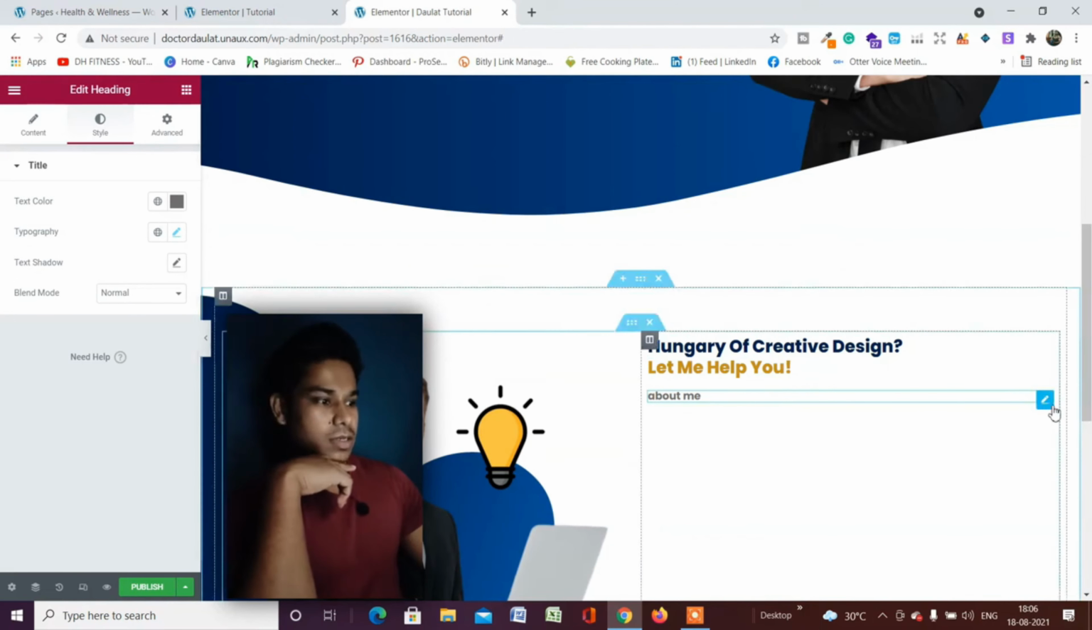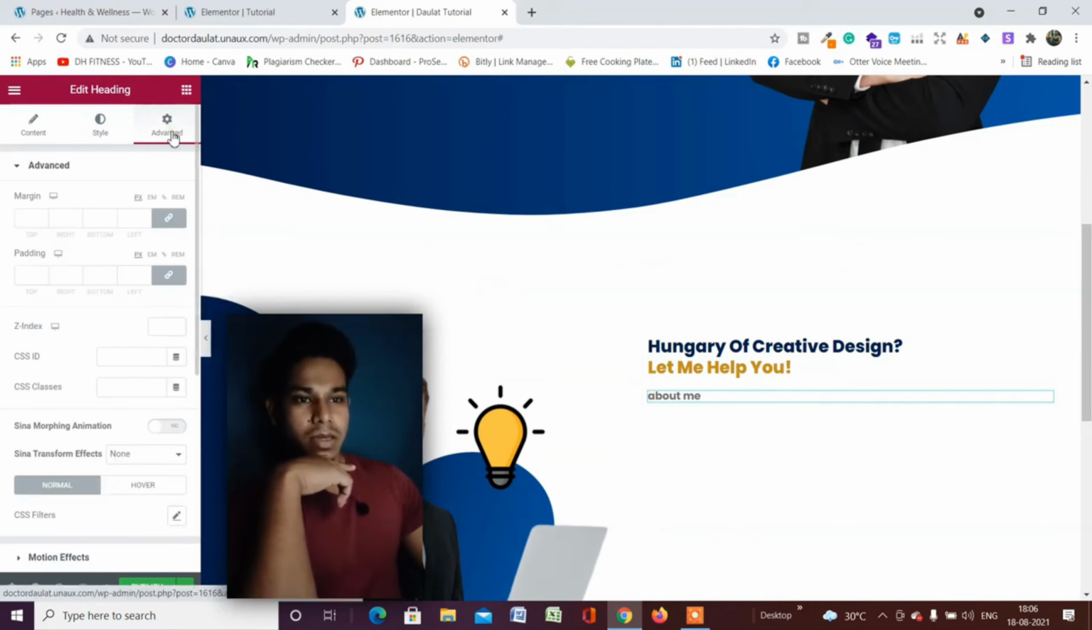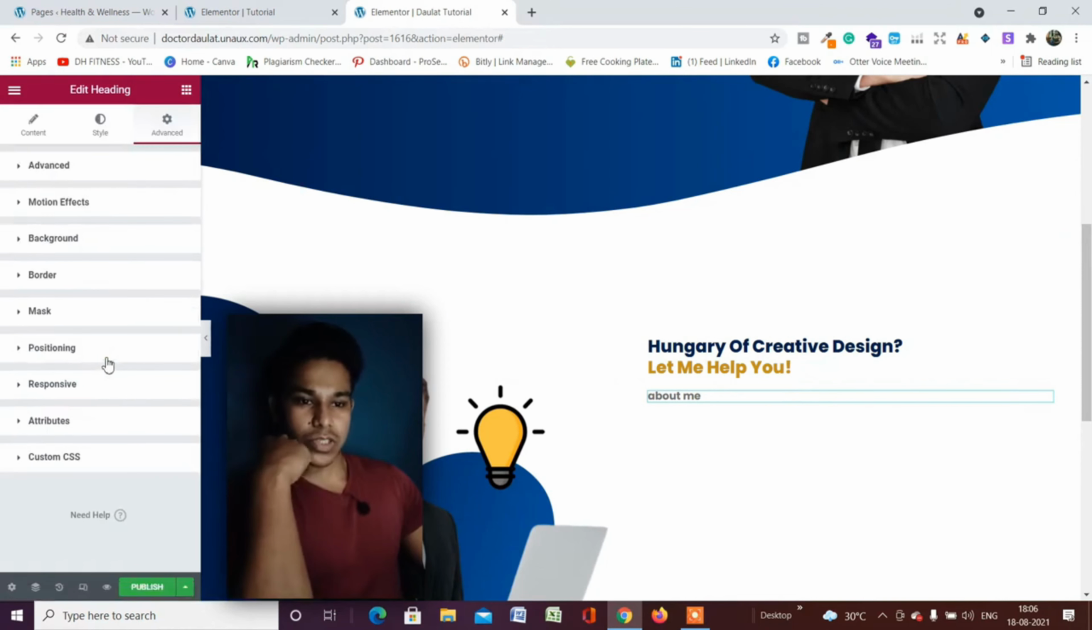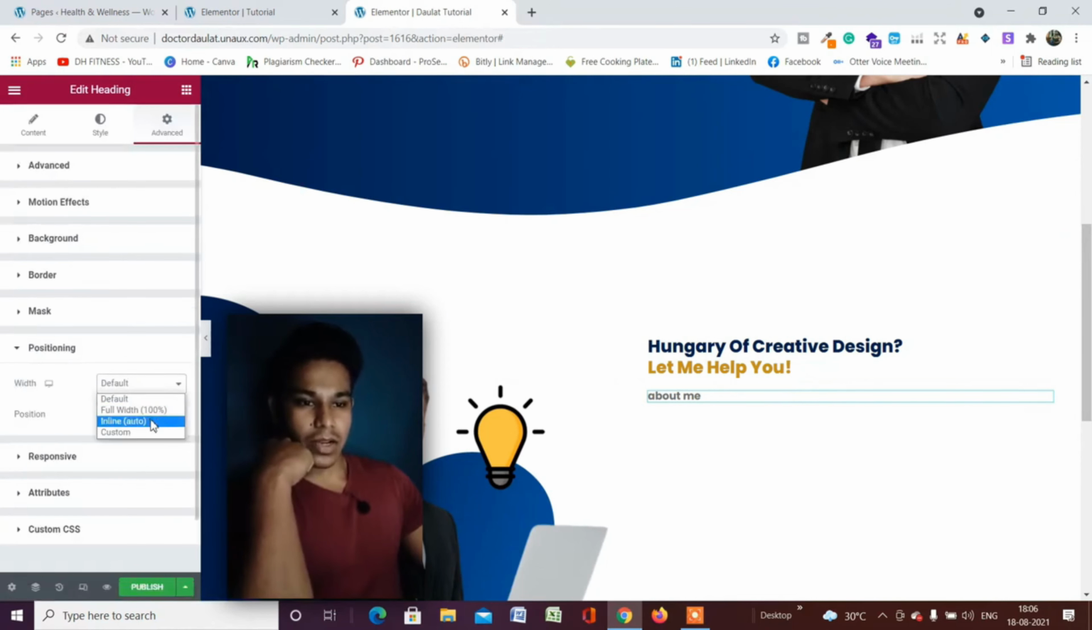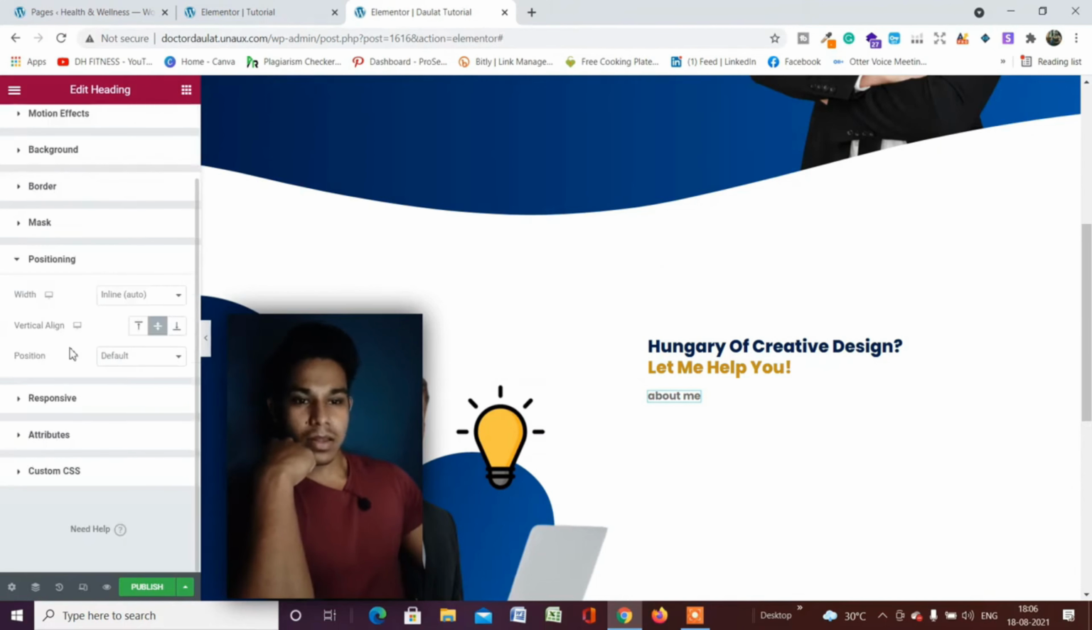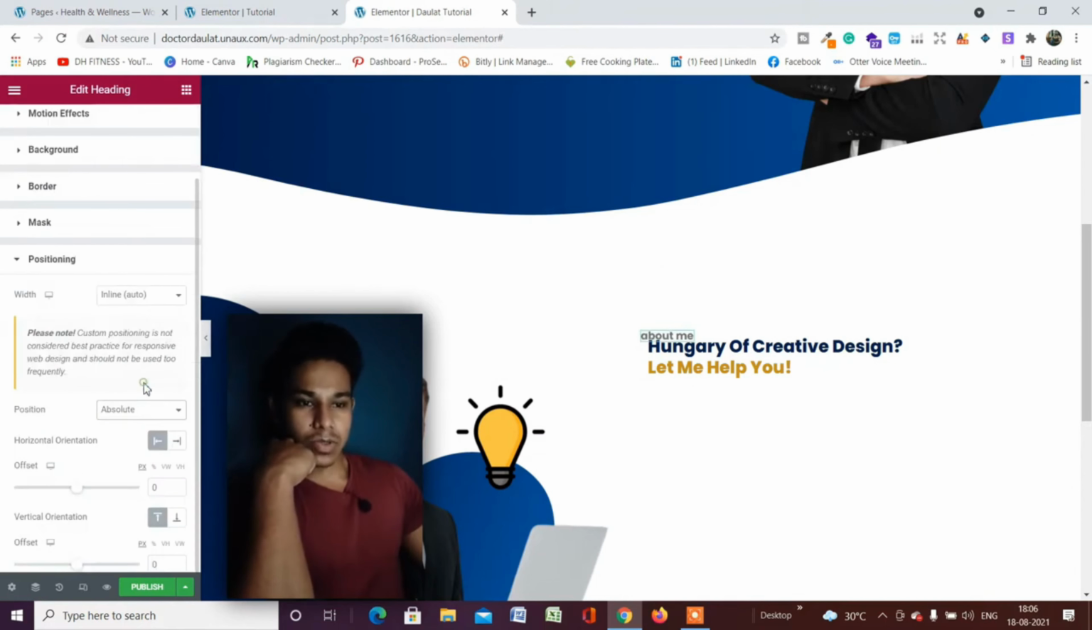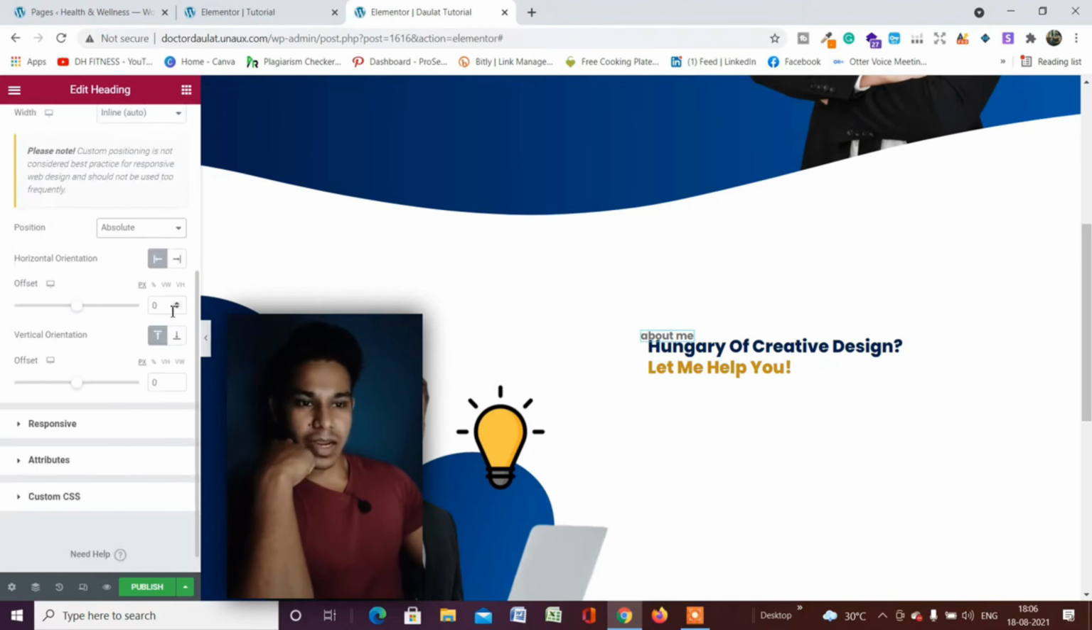So go to the advanced settings, click on this, go to advanced, and from here we're going to do the changes in the positioning. So click on positioning with inline auto, and position absolute, and we're going to provide some negative margin from the top. We have to set the positioning. Just wait, let me do it. So yeah, this looks good. Now I have to bring it into the middle. So I will give a positive margin, I will do offset. So let's make it 42.